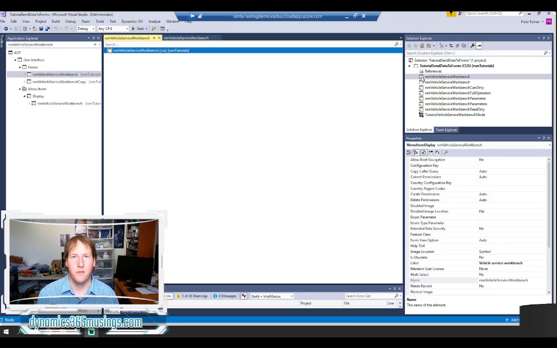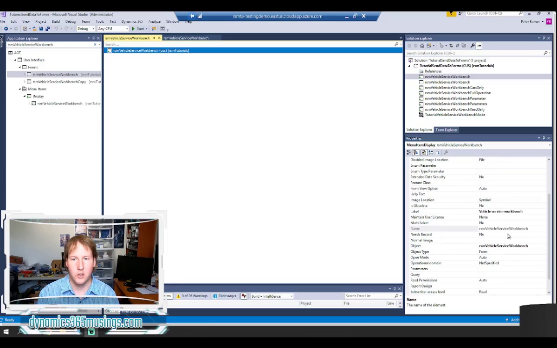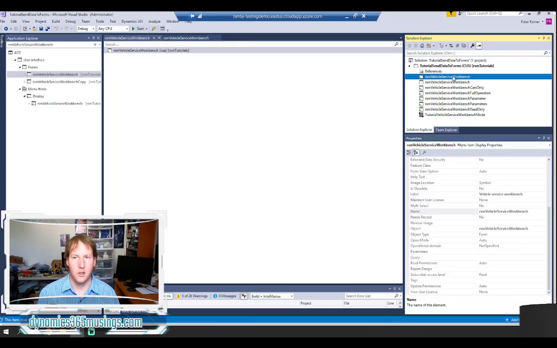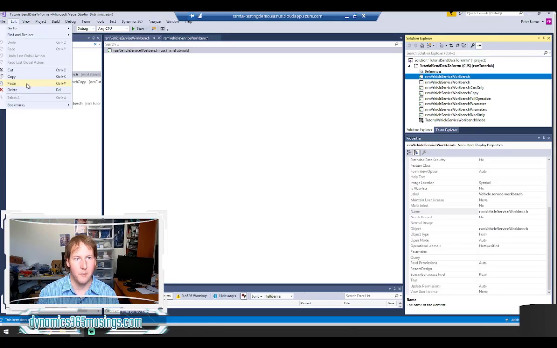So in this case, I've got a menu item as before called RSM Vehicle Service Workbench. It has an object type, a form, and an object RSM Vehicle Service Workbench. So we're calling a form, but we want to pass some data to this. The way we can do that is I can copy this menu item by pushing Control C or right clicking and saying copy, and then I can duplicate this by pushing Control V on my keyboard. There's not a paste button here, but I think I can right click here and say paste as well.